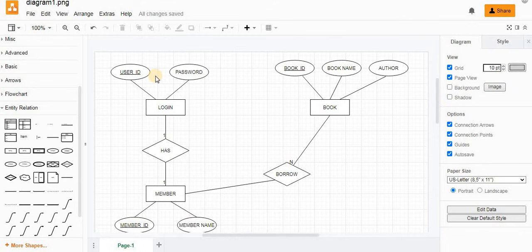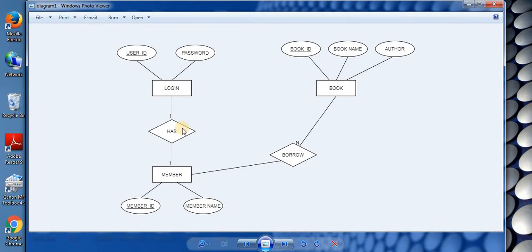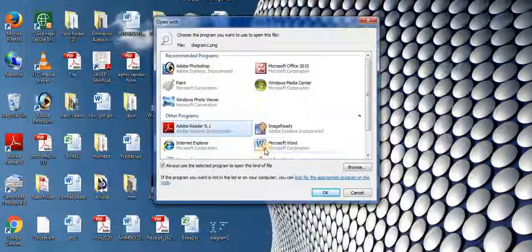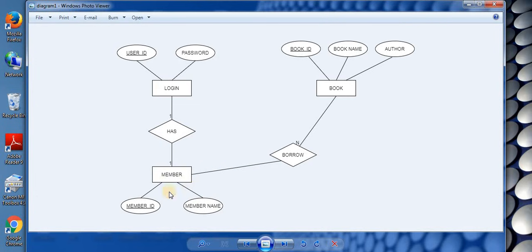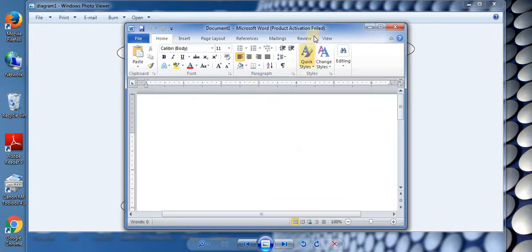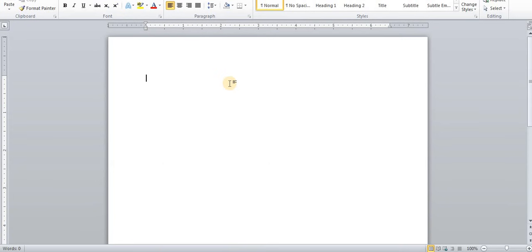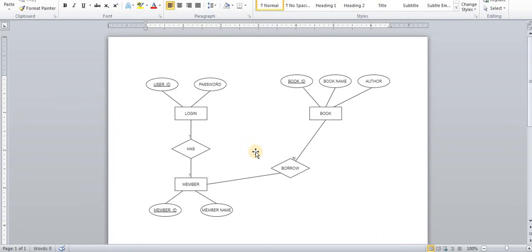Now the diagram is ready and it is saved. So this diagram I have saved in my drive on desktop. Let's check it. On the desktop I have saved the diagram 1. Double click and open the image. This is the library management system. Right click and copy this image and paste it. In this way you can copy paste also the diagram.